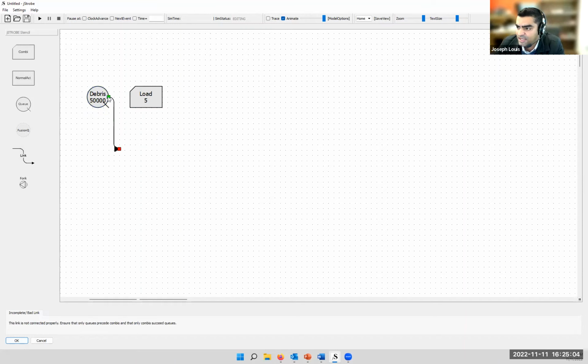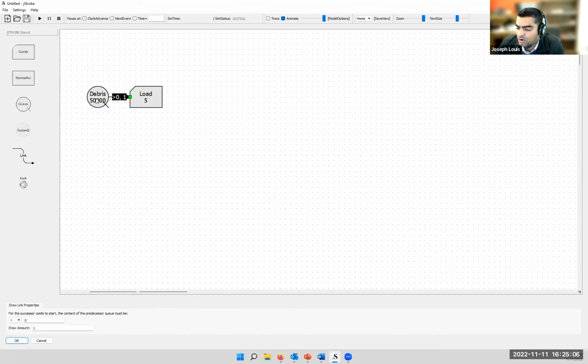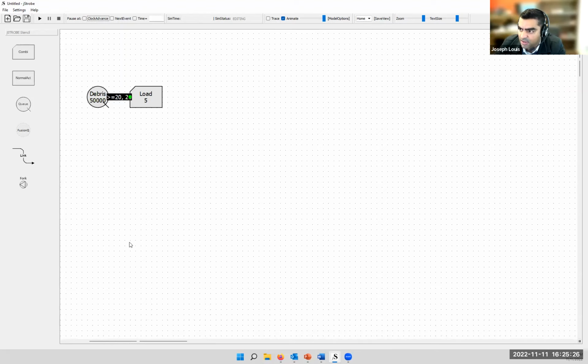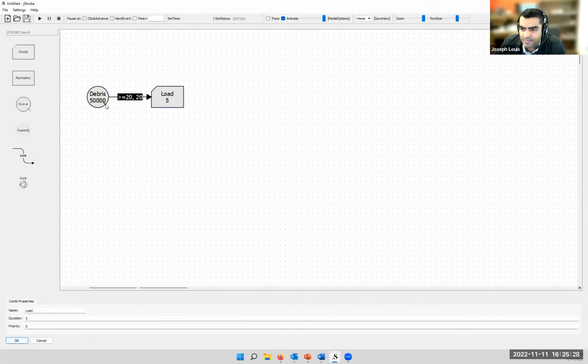Each time I load a truck, I'm going to remove 20 cubic yards of debris from the queue. So I'm just going to specify this. You see this drop-down menu. I'm going to get a logical operator from there that says that as long as I have more than 20 cubic yards of debris in this queue, I'm going to keep removing 20 cubic yards for the load activity. That's all this means.